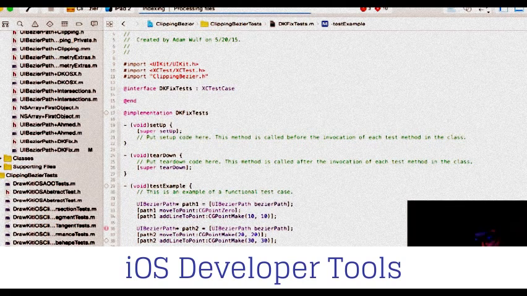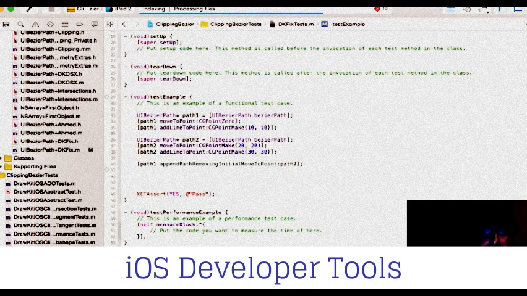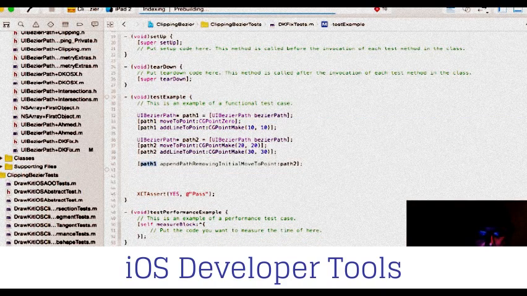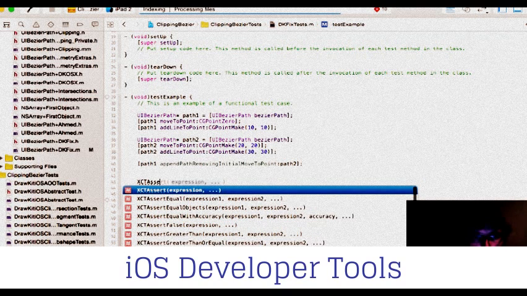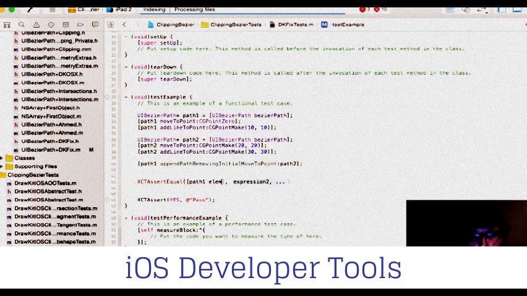So now we have path 1, append path by removing initial move to. So now what this is going to do is append just this element. So it's going to be as if we did that, right? So you're going to have an add line and then a line to and a move to. So that's what we want. And what we can do is we can do XCTAssert. We'll do that, I suppose. And we can do path1 element count.